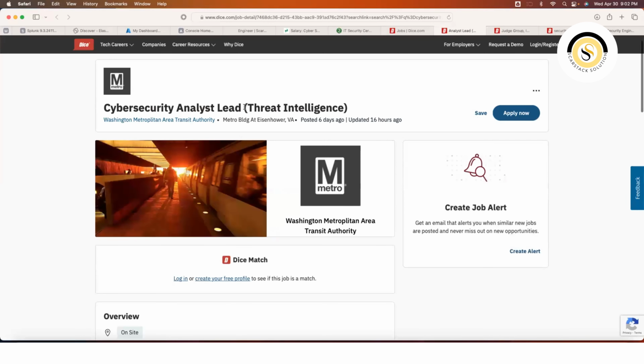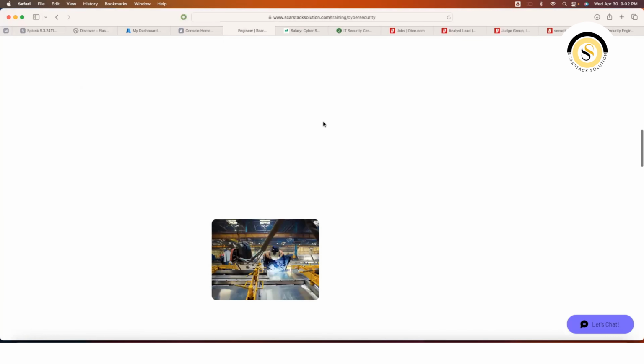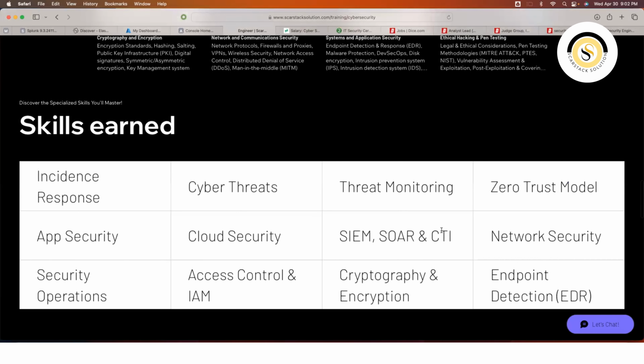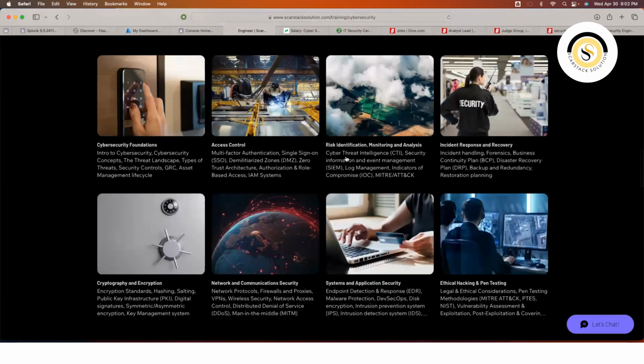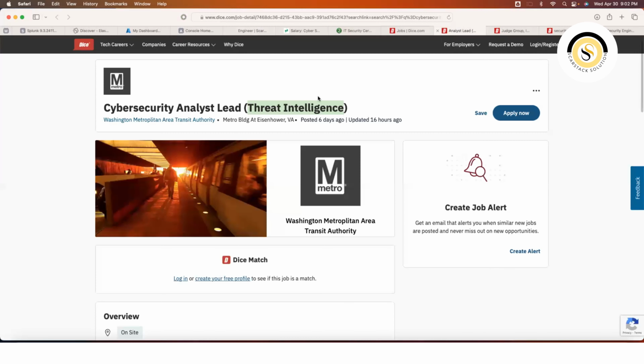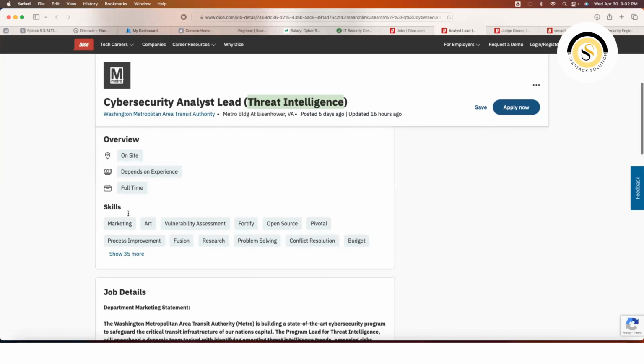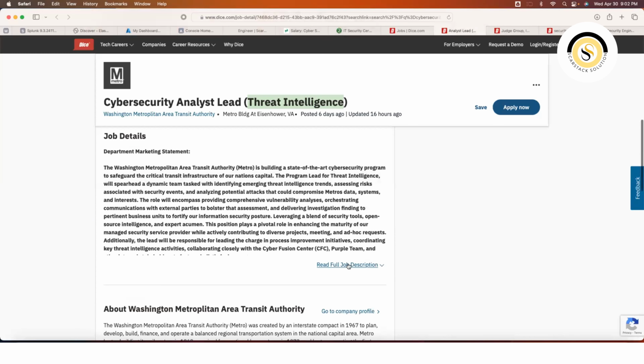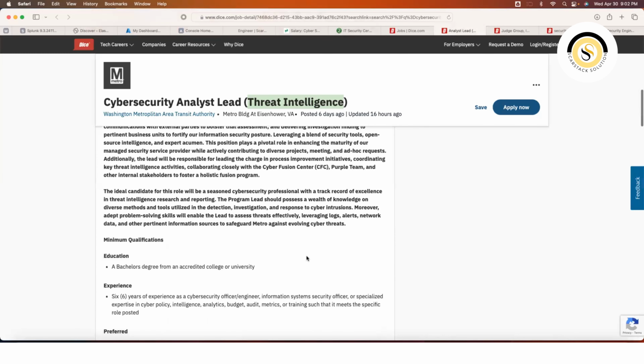Typically over here, this one says cybersecurity analyst lead threat intelligence. As you can see, threat intelligence, that's coming from what? CTI, cyber threat intelligence, which we just talked about. If you look at it closely, you see there, cyber threat intelligence. So over here, we're looking at so many things. Let's see what kind of information these guys have here.